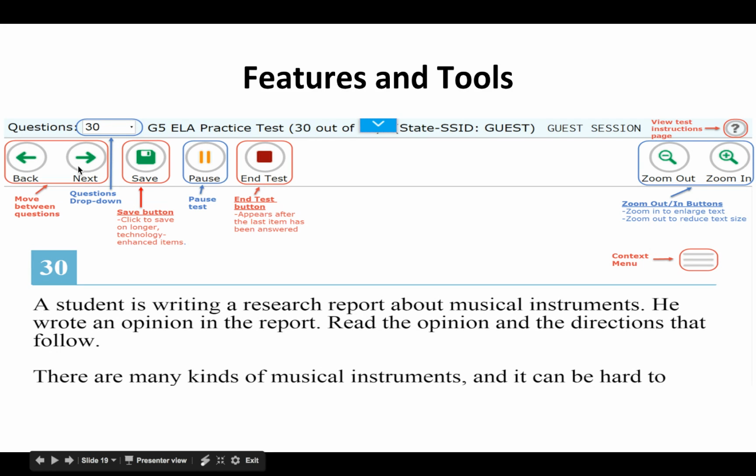Over here are the back and next buttons where students can scroll through test questions that they've completed previously. Test questions are listed above. It also tells what question you're on out of how many questions. There's also a save button here for lengthier items, and this is key, especially during the ELA performance task, where I would encourage students to save often in case there's some type of glitch and students get booted out of the system. There's also a pause button here, and if the students are at the end of the test, like this student is on question 30, then the end of the test button lights up.